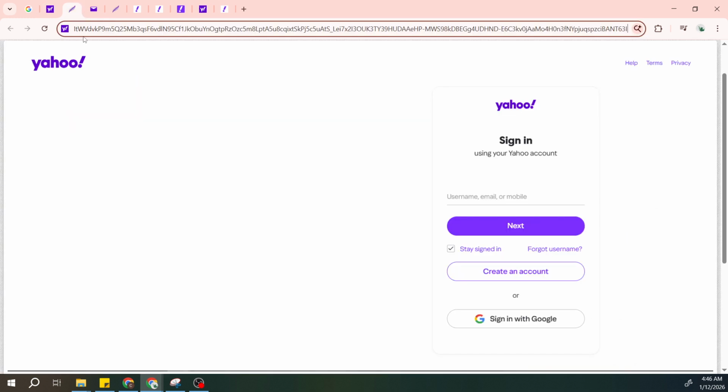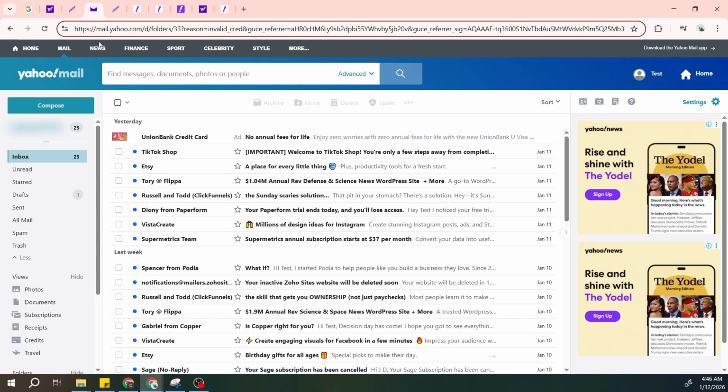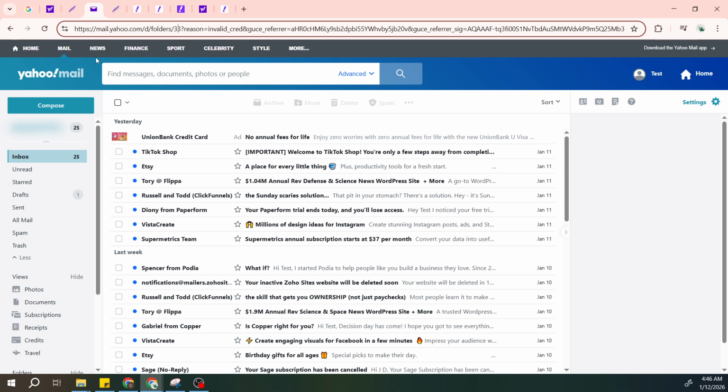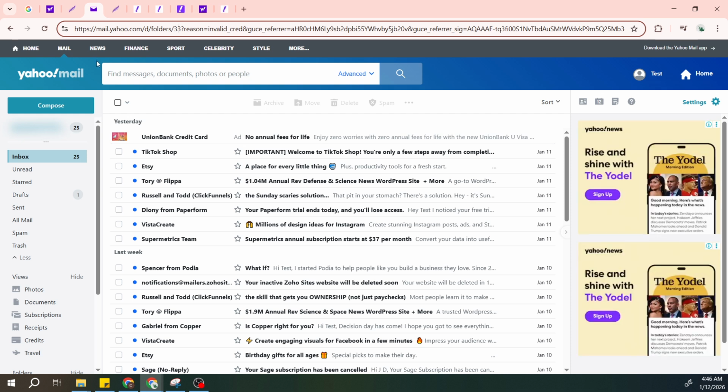When the page loads, sign into your account. If you're on a shared or public computer, avoid saving your login. On your personal device, you can keep the default settings. Wait until your inbox fully appears. This ensures the app we create opens directly to the correct account.